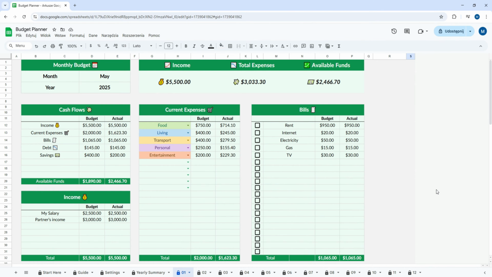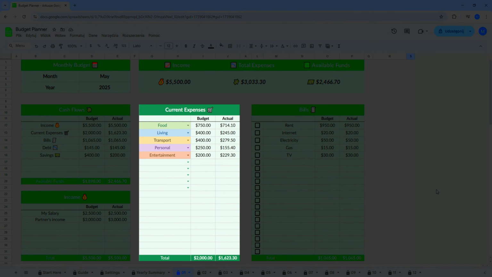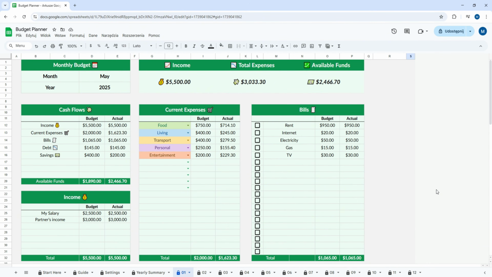On the right side, you'll see current expenses. This table also generates automatically based on the list of daily expenses you'll be entering later. What's really nice is that you can add your own spending categories, and the template will calculate everything for you. That way, you and your partner can clearly see where your money is going.